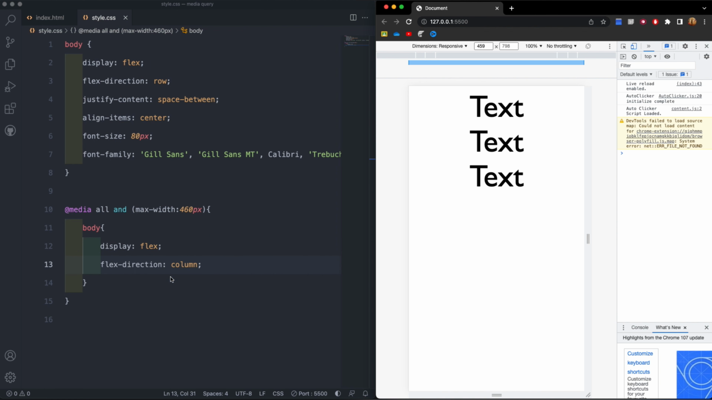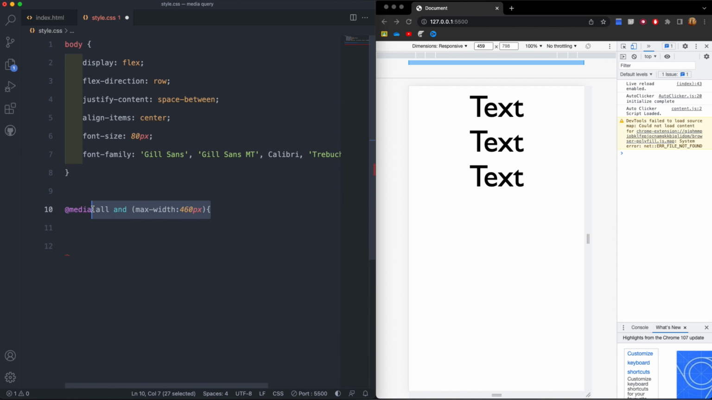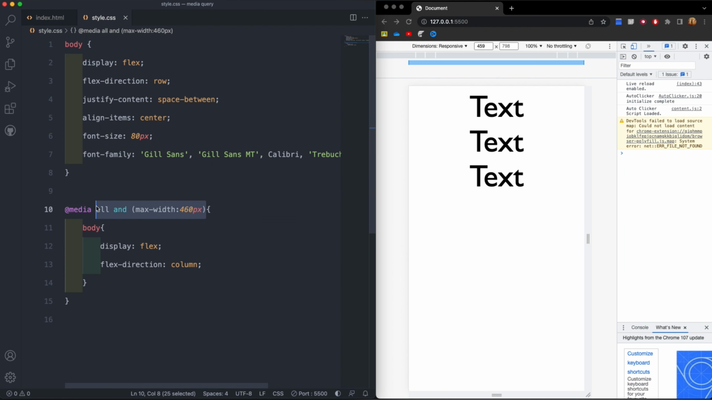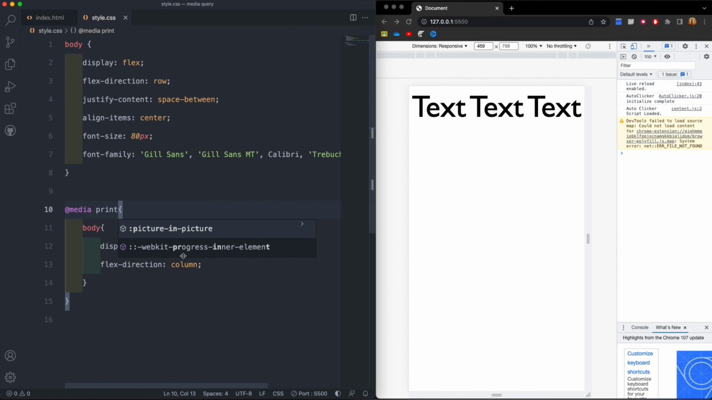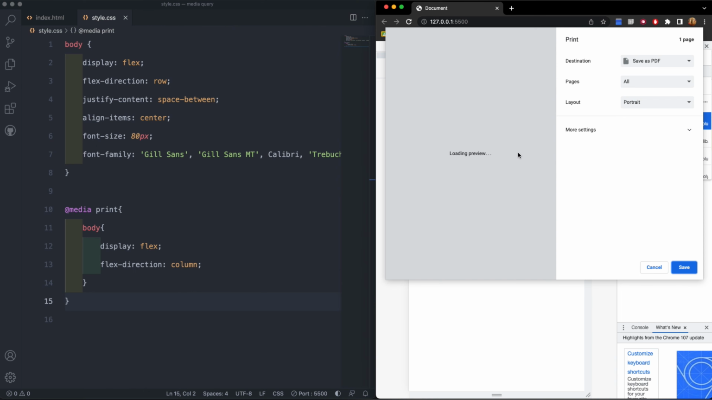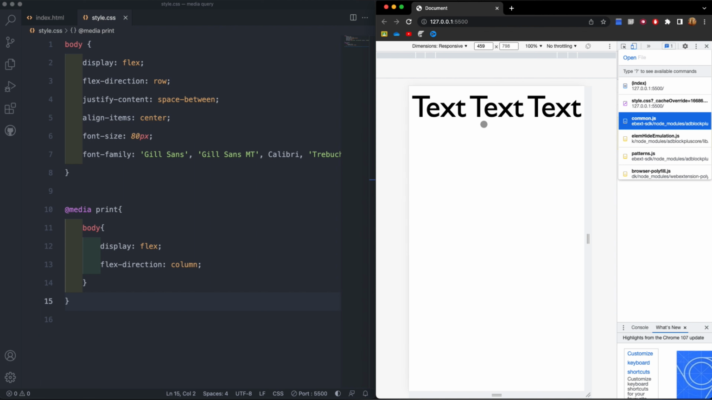Now if I remove everything except for the @media and just leave that there, and then type in print, the code will only happen when we are printing. So let's make this for print. Regardless of the pixels, this will happen when we try to print the page. So you see it's vertical, but over here it's horizontal.